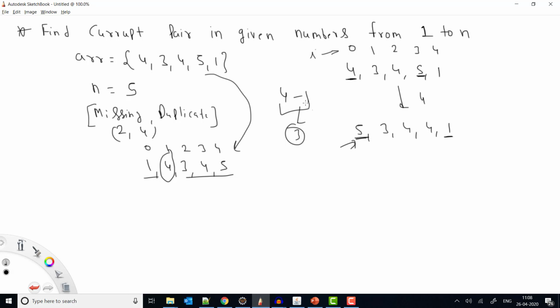So index will be the array of I minus 1. So this is 4th. So it will swap from here to here. So after swapping it will be 3, 4, 4, 5. Now this is 1. So 1 now is at correct position, because here we have 0, 1, 2, 3, 4.